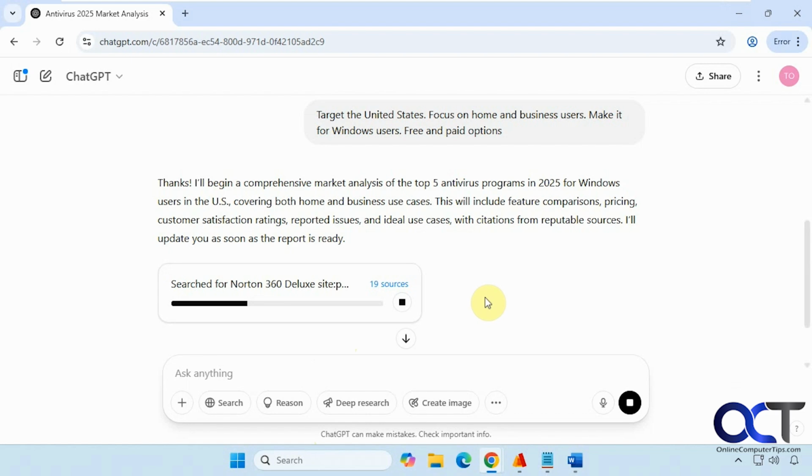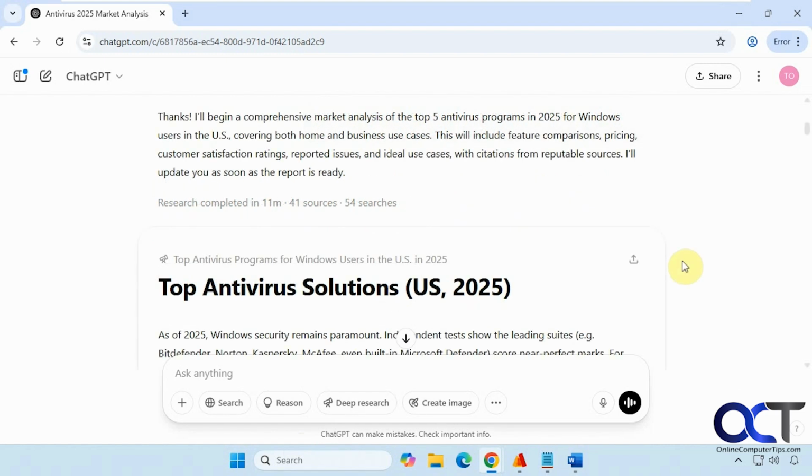All right, so we're up to 19 sources, so we're getting close to halfway done. It's probably been about 5 minutes, so we'll pause again and be back. All right, so we have our results here. Probably took 10, maybe 15 minutes at the most, probably closer to 10. So let's see what we got here.